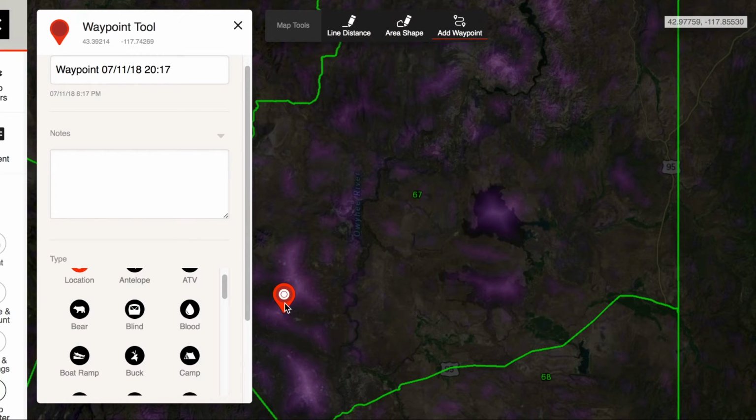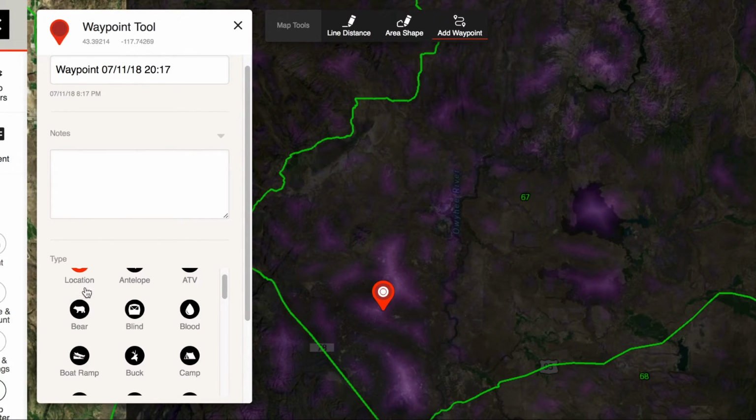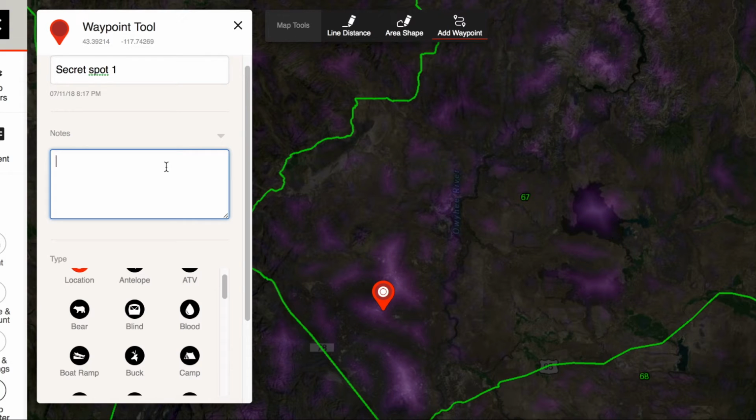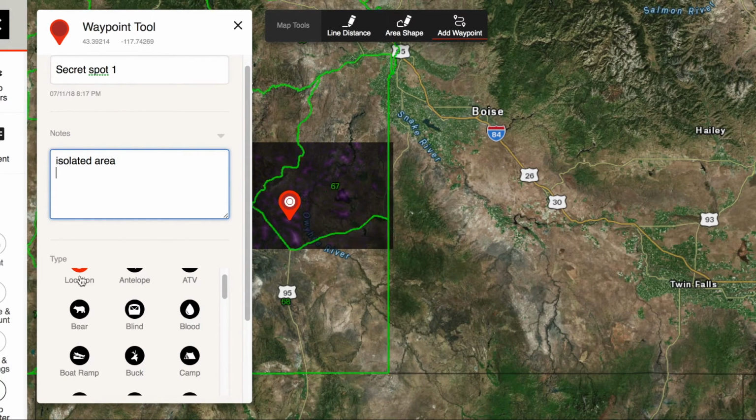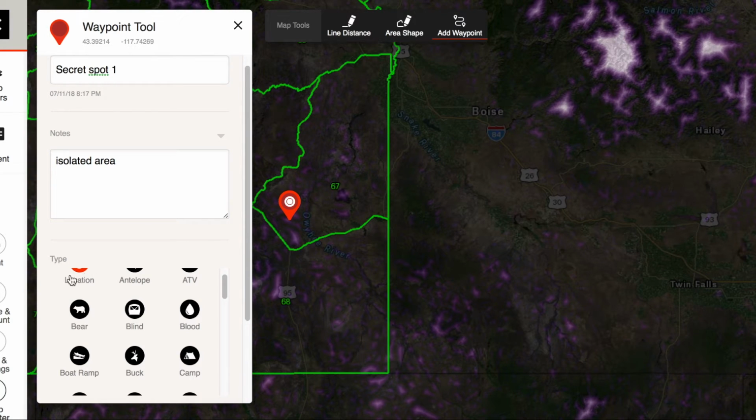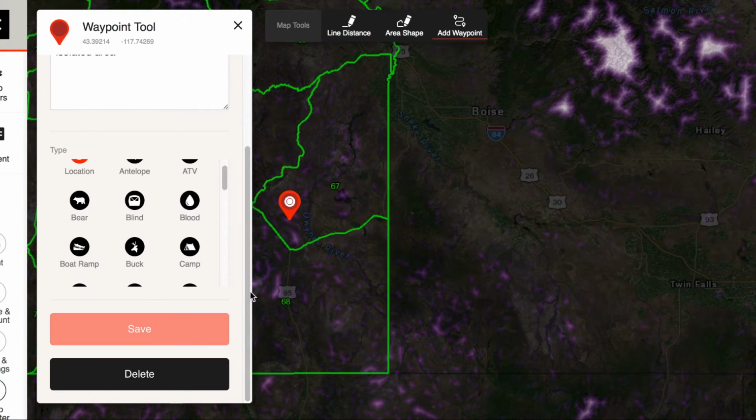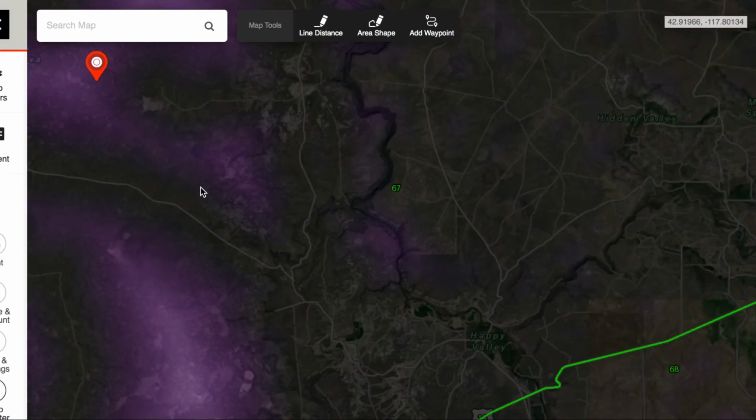So for this point here, we're going to mark it as a location, and then we're going to rename it. We'll name it Secret Spot 1 or something like that. And then we can write notes, so we could just put isolated area, whatever you want to name the spot. This is a good way to do it. So we'll set the waypoint as a location, rename it, and save that right there. So here we go. Now we've got this one spot here.